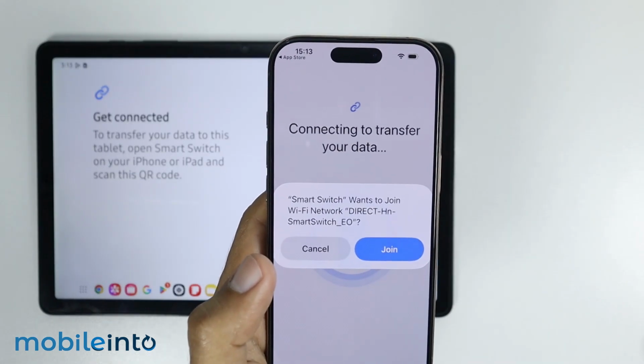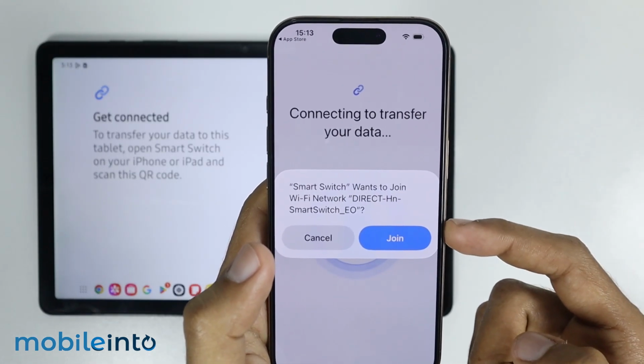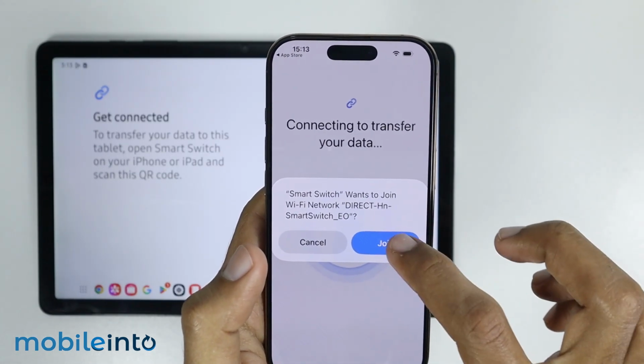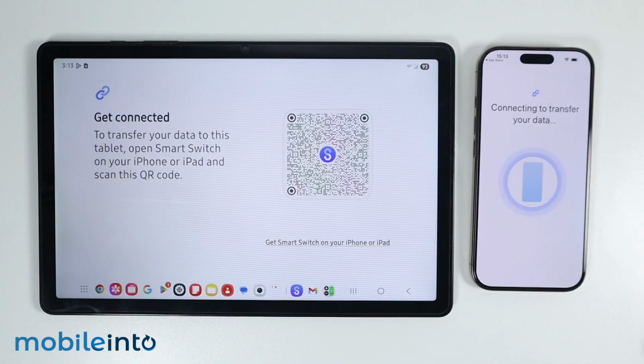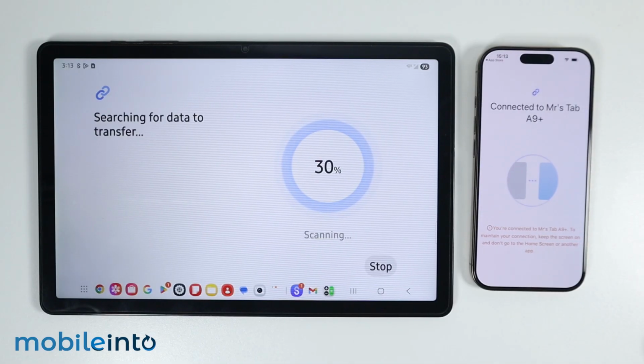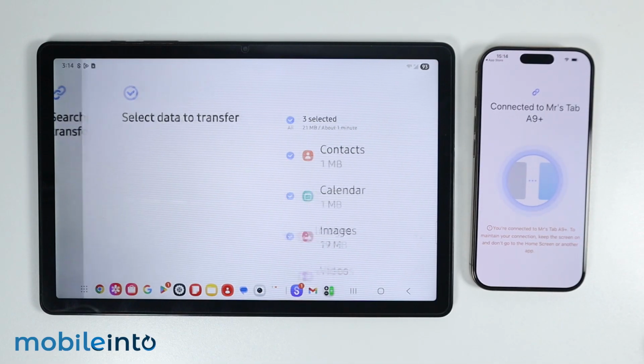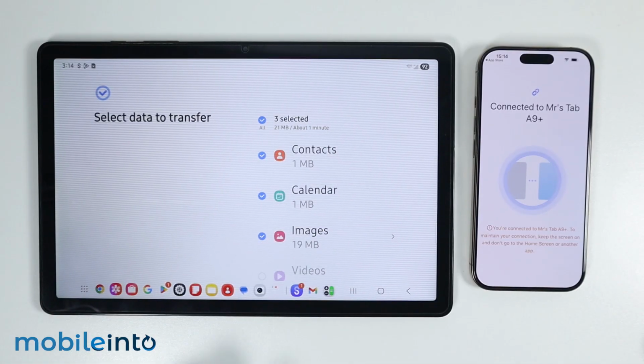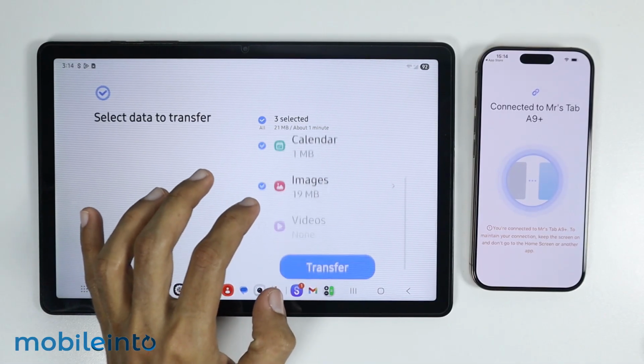After you have scanned the QR code, it will show you this notification on the screen. Now just select Join, and after you do that, it will start pairing with your Tab A9. Now on your Galaxy Tab A9, just select the data which you want to transfer.